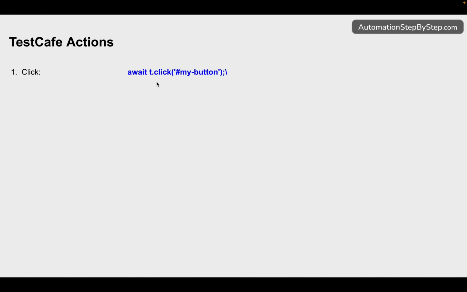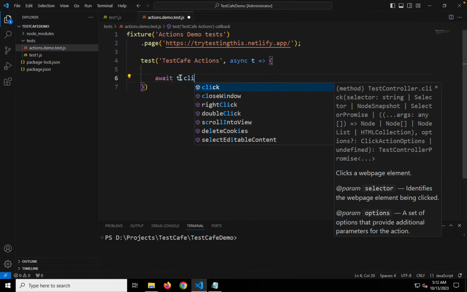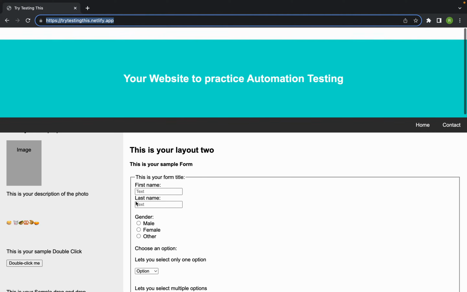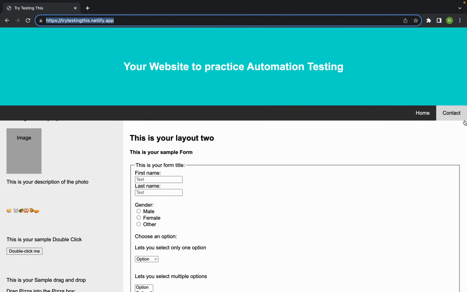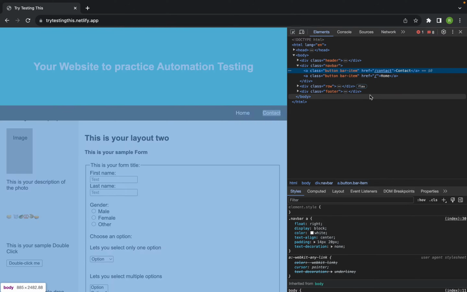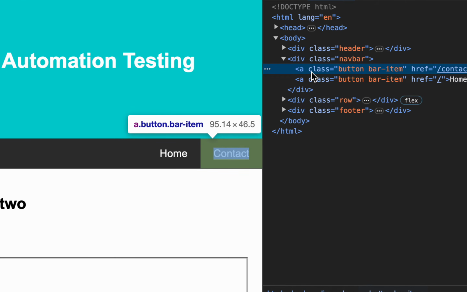So here the first thing is we will try a click action. So we have to use await t.click. So I can say await t.click, and then in the bracket I will have to give the selector or the locator of the element that I want to click. So let us say I want to click on this contact link or button here. So if I do a right click here and go to inspect, you can see here we have got the locators, or this is the DOM where we can see the properties of this particular button or link.